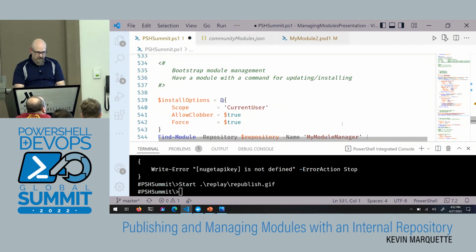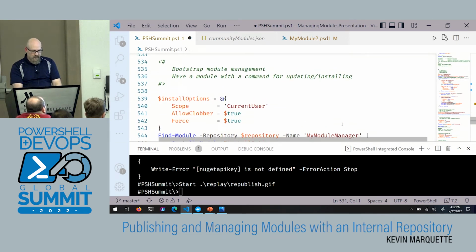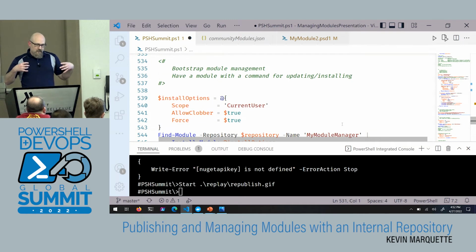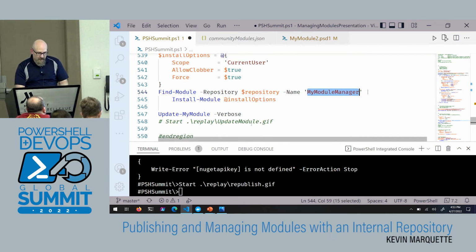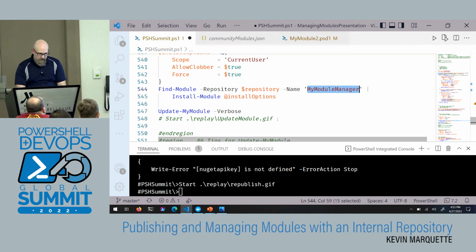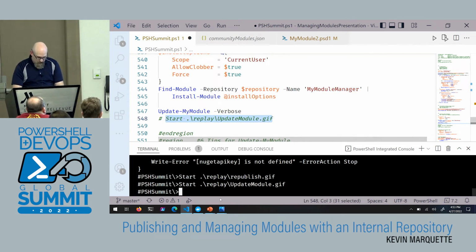All right, one trick I do is I have one module responsible for updating all my other modules. Part of that is because Update-Module doesn't manage dependencies. It's got its own problems. It doesn't clean up, so I write my own that's going to do the cleanup. One of the first things I do is install my module manager, and then I call my version of update module.